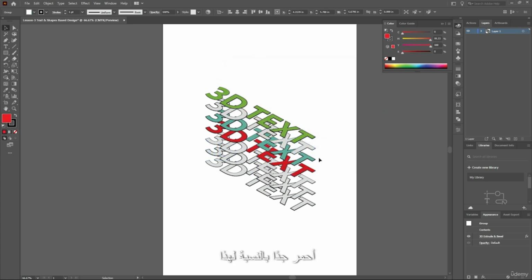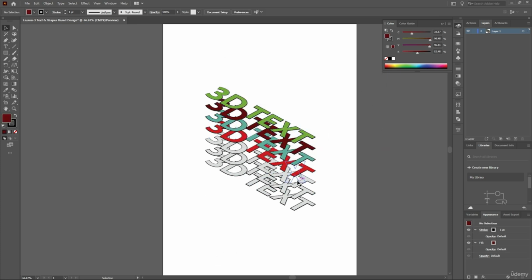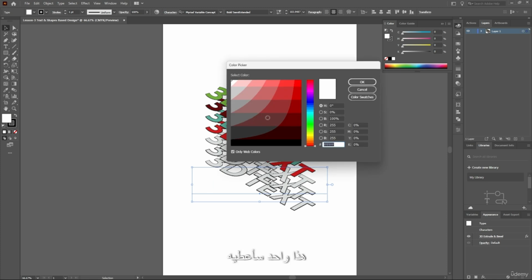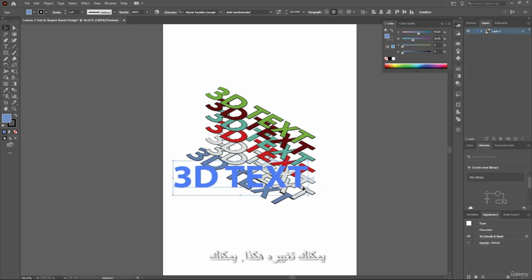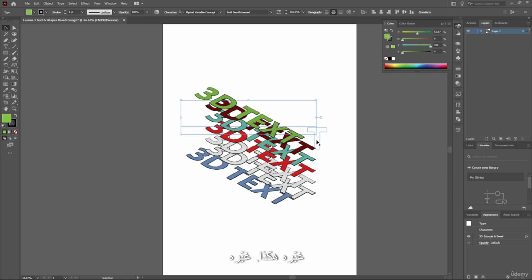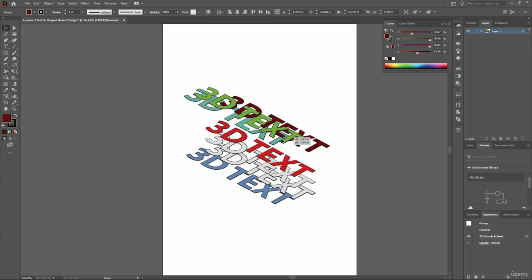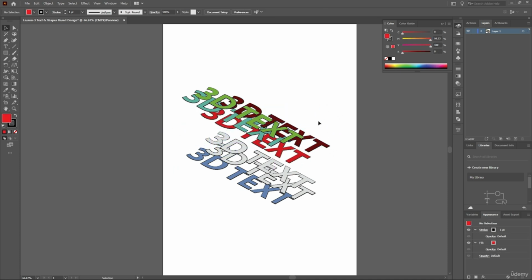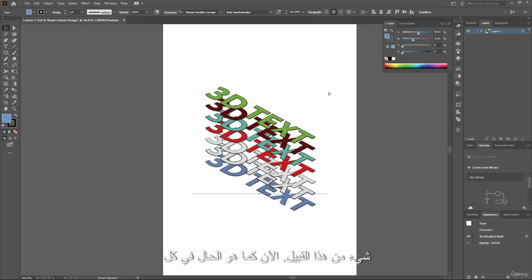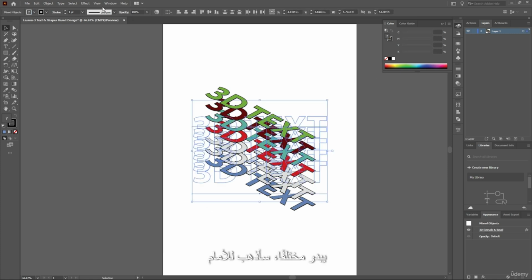So red for this one, and dark red for that one. There you go. In this one, I'm going to give it a bluish hue. There you go. And you can change it however you will, like you can change it like that. You can change it like this. Change it like that. Change it like this as well. Something like that.